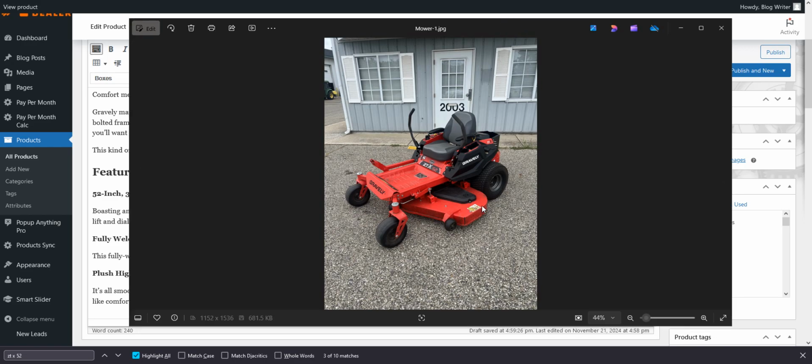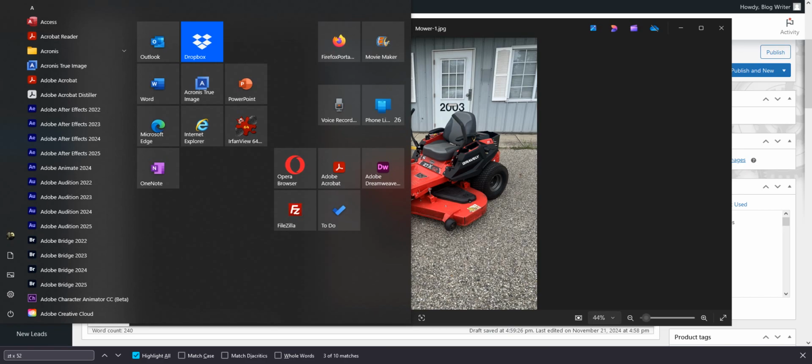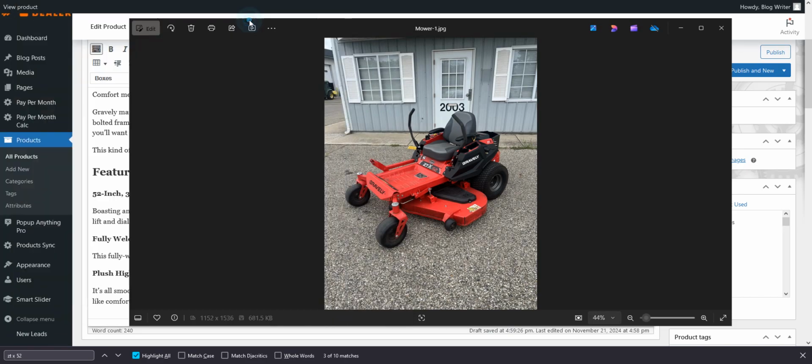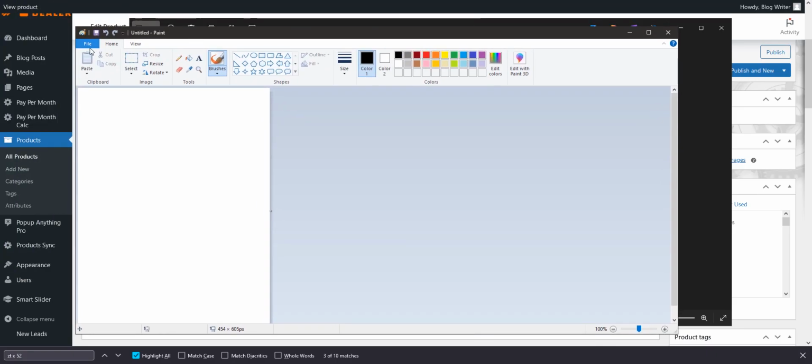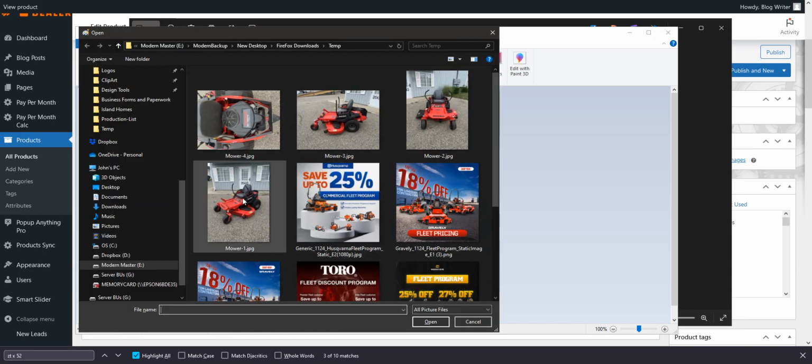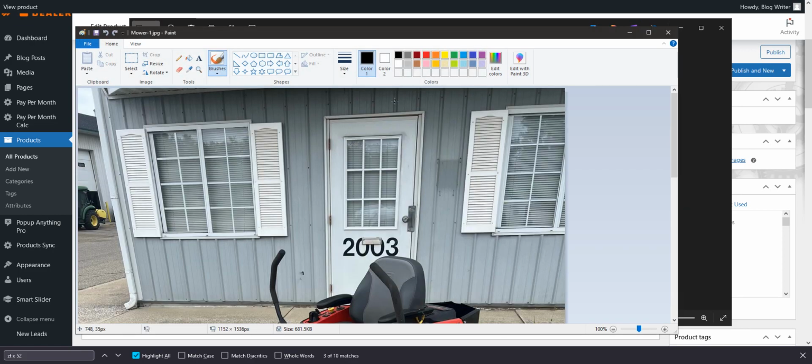Obviously you can crop it in different programs, but I'm going to actually go to a program called Paint. So you just click Start if you're using Windows and type in Paint, and then you can open Paint here and I'll show you. So you click File, Open, and then you choose your image, which in this case I probably want this image because it's too tall. And I want to crop it down.